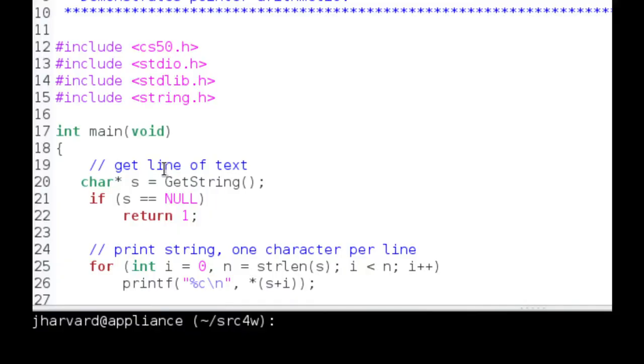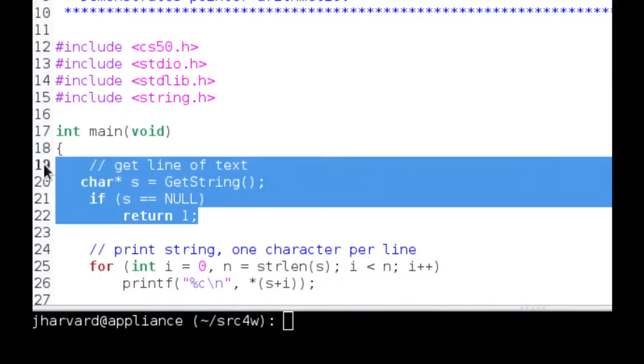So here's where things get a little mind-bending, but this is a very powerful step toward understanding this all the more. So here's a program called pointers.c. It's among today's sample code. Notice that in the first few lines, 19 through 22, all we're doing is something called get string and returning an address, storing it in s.